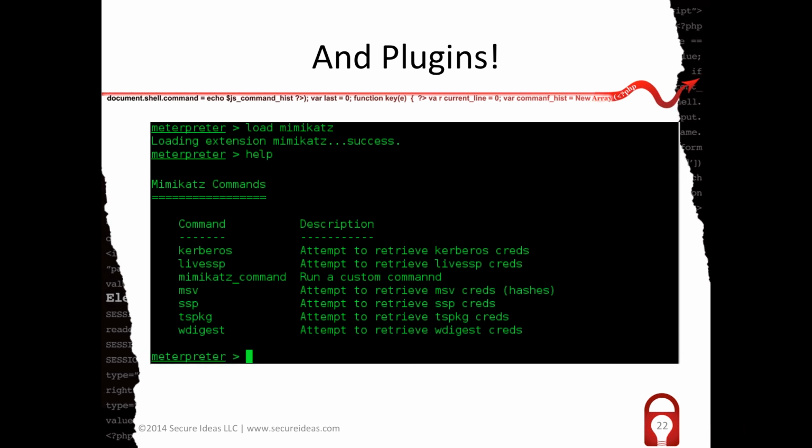I mentioned plugins. There's a number of plugins that you can use. One of them, for example, here is called Mimikatz. If you're not familiar with Mimikatz, it's a separate program that somebody wrote several years back that basically tries to grab credentials out of memory. That was turned into a Metasploit module, so you can just type load Mimikatz, and it'll give you several additional commands that you can type.